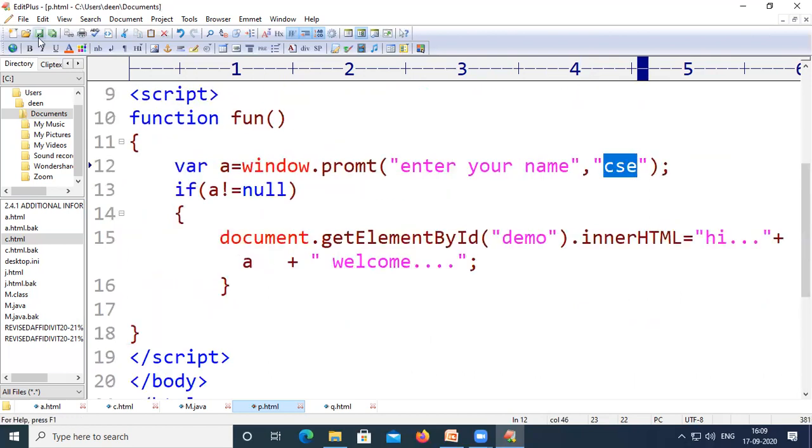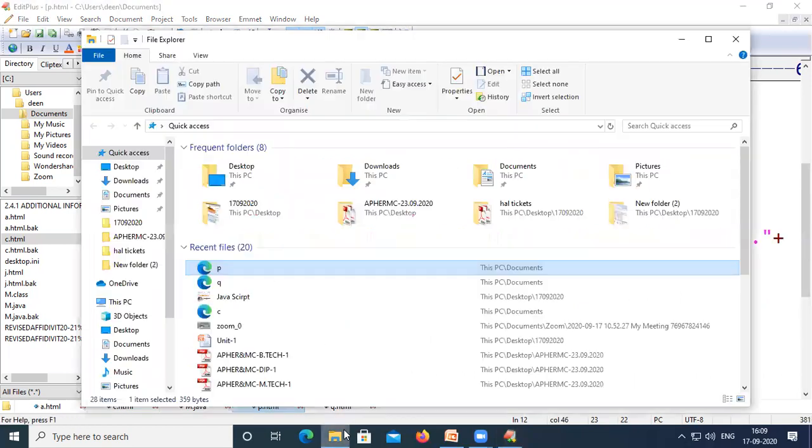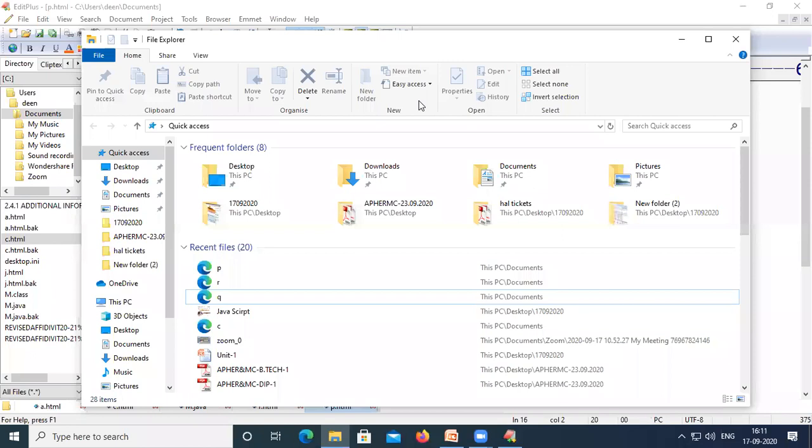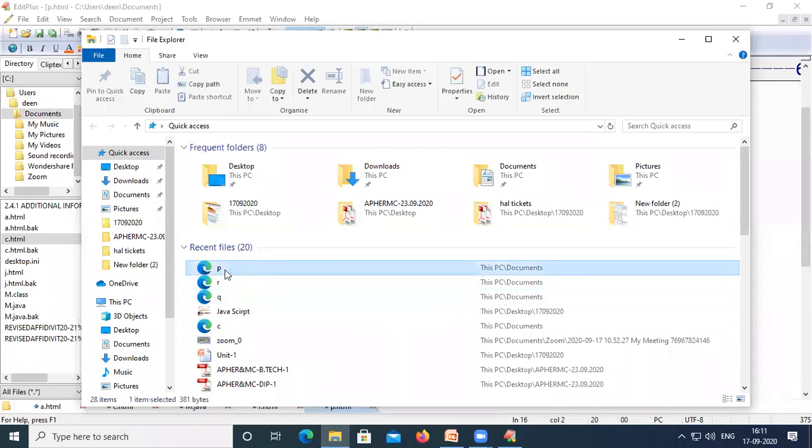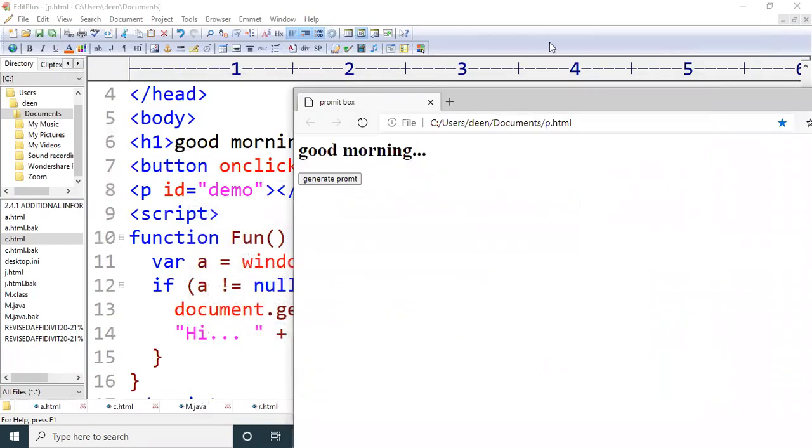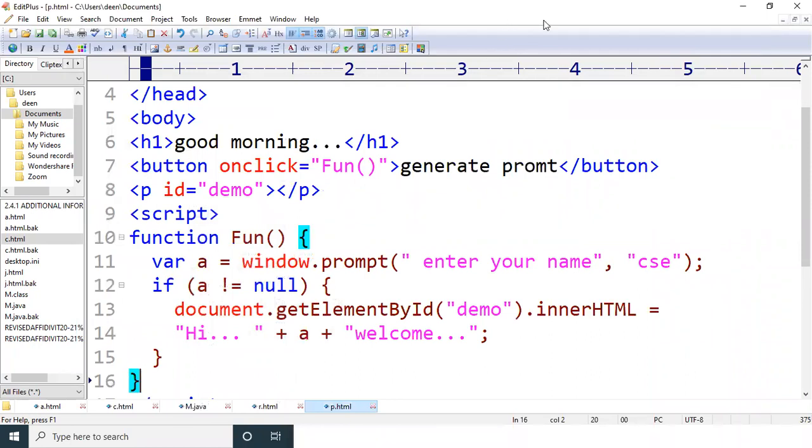Now save the code and double click on p.html to observe the output of the code. If you double click here, it has displayed good morning and generate prompt. Let us compare these two things by keeping them side by side.